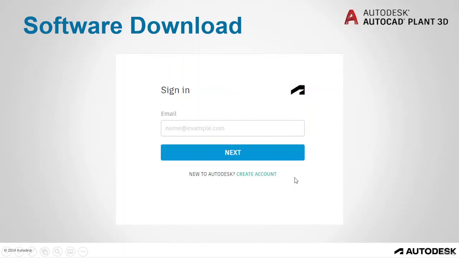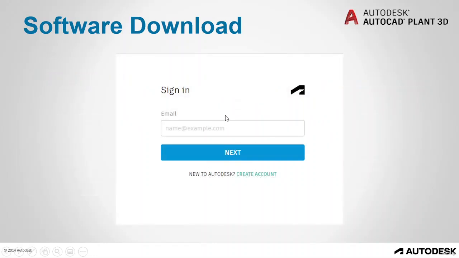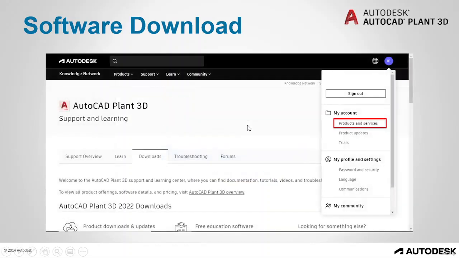Okay. Once you are here, in the upper right corner, you have the sign in button, and you have to sign into your Autodesk account. If you don't have one, you will have to create one with this button, create account. Otherwise, you just type in your email and your password, and you will be inside your account.